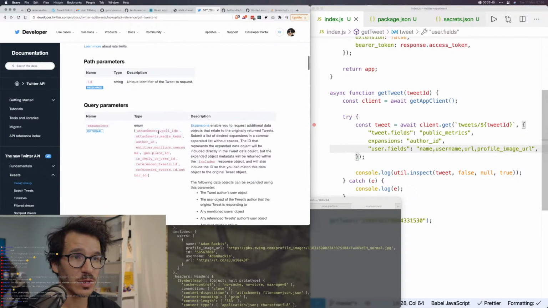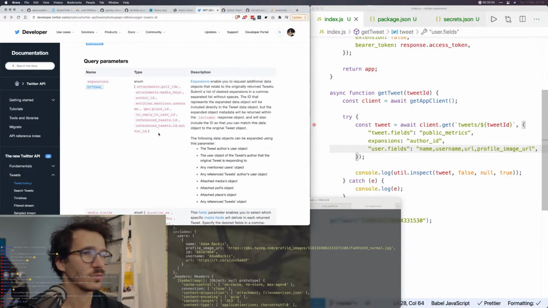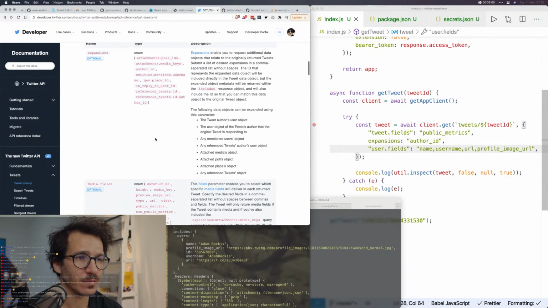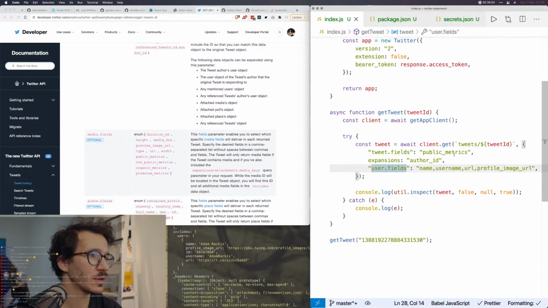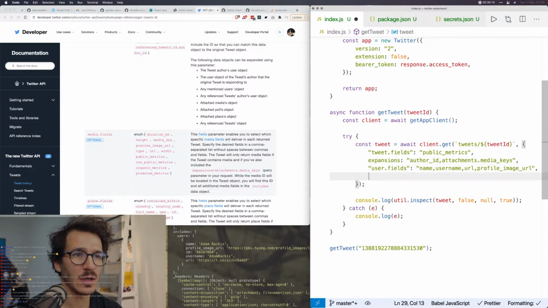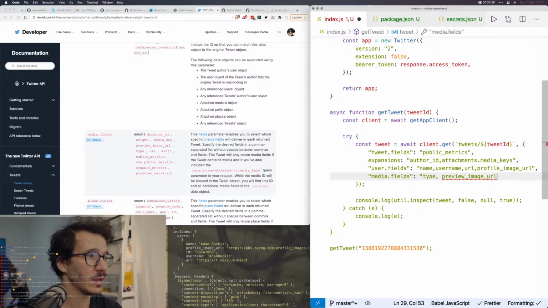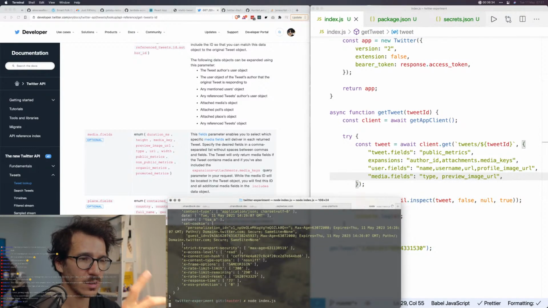The next thing we need is all of the media files. So attachments. So let's do this. We're gonna need, oh, no, under the expansions, attachments.media keys, and then we say media.fields are going to be type, preview image URL. And I think that's everything we need there. So let's see, do we get all the data?